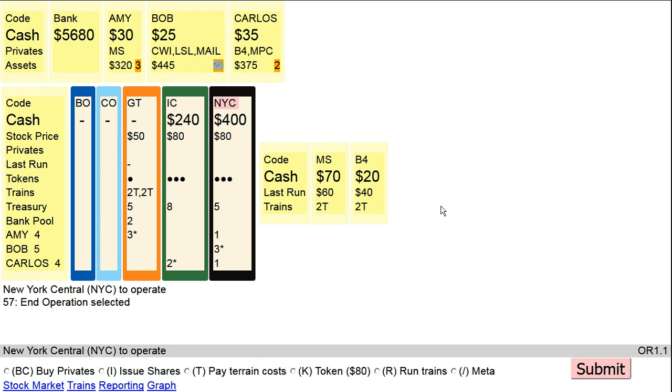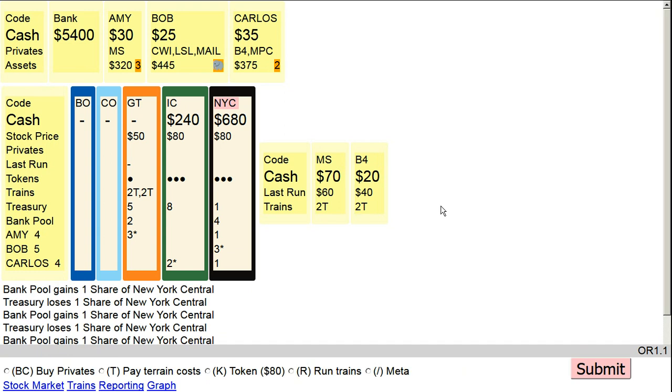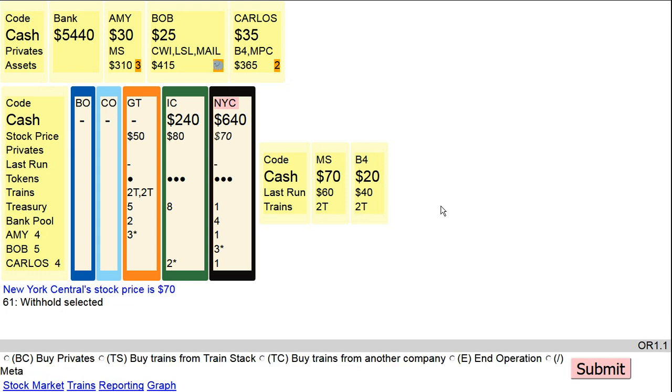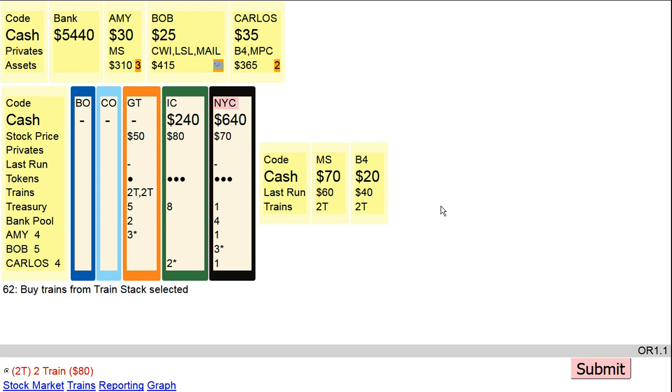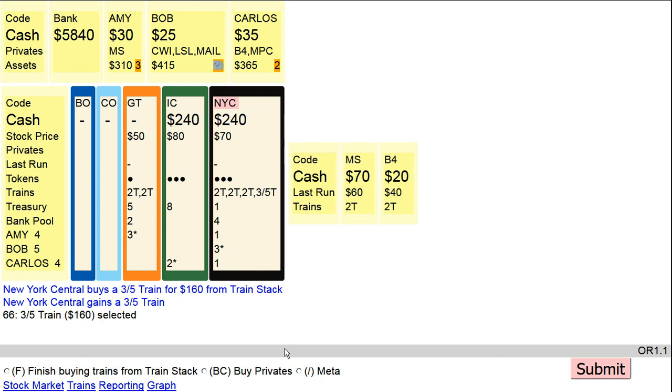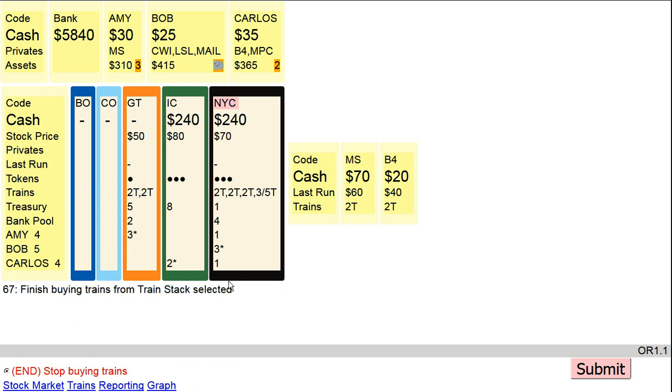And then the New York Central is now going to issue 4 shares. It spends $40 on track, and then it's going to buy all the remaining 2 trains. It chooses to buy a 3-5 train as well. It's now at its train limit, so even though it could afford with its $240 another 3-5 train, because it's at its train limit, it's not actually given that option. So we have no choice but to finish buying trains.